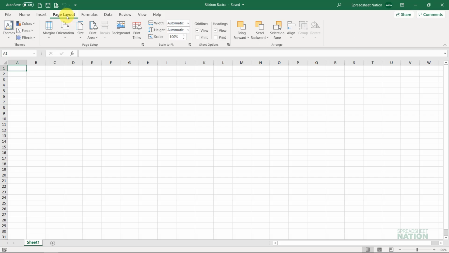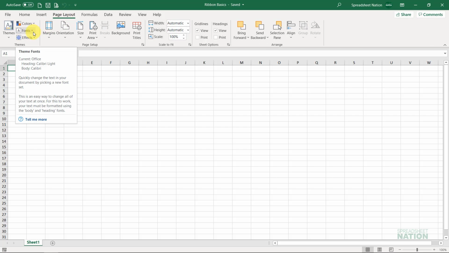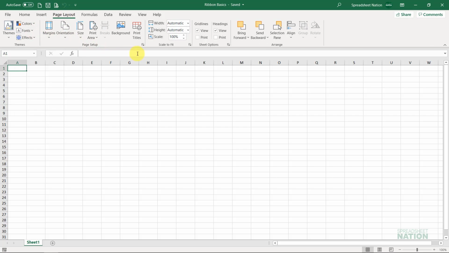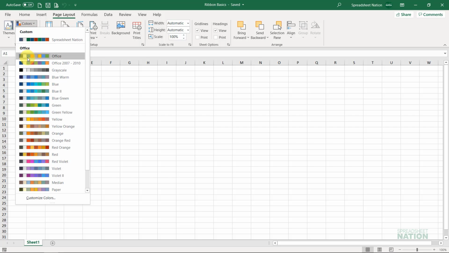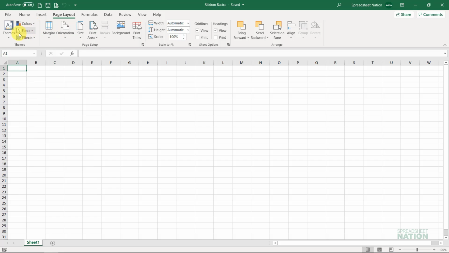The Page Layout tab is mostly related to printing your spreadsheet. So you've got some page setup options where you can print titles, scaling, gridlines, and headings. And you can also pick a color theme for your Excel. Office is the default right here. There's this Office 2007 to 2010. And you can even see I created my own custom one. And there's some themes here as well.